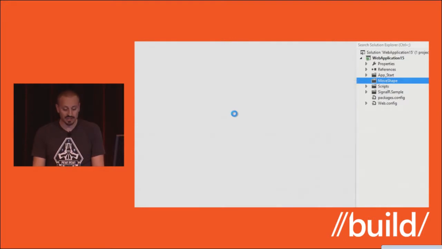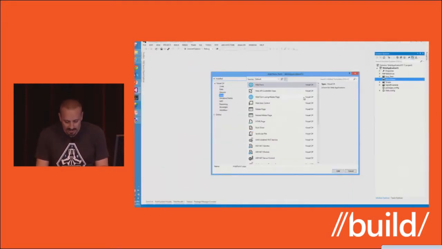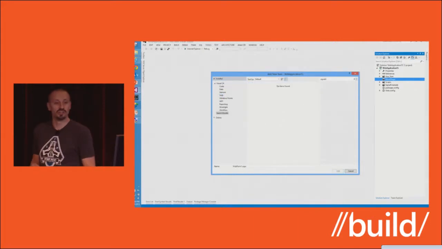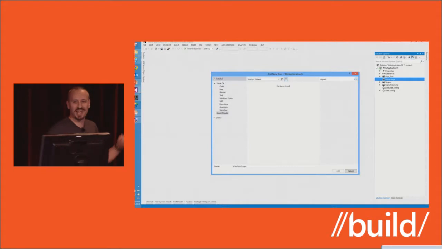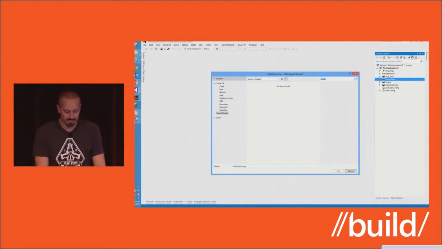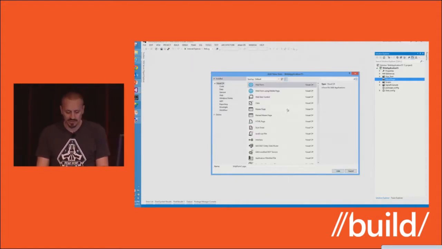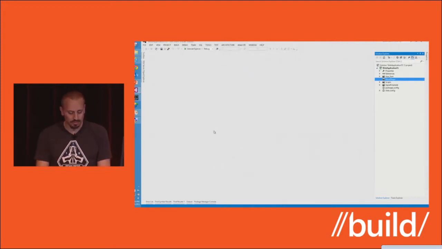Now, one of the new things that we have is item templates. So if I come into here, and if I'd installed the full preview, you would have seen I have item templates for SignalR. So if you want to get started with SignalR, you can use item templates now. But I'm just going to start with a class, and I'm going to call it MoveShapeHub.